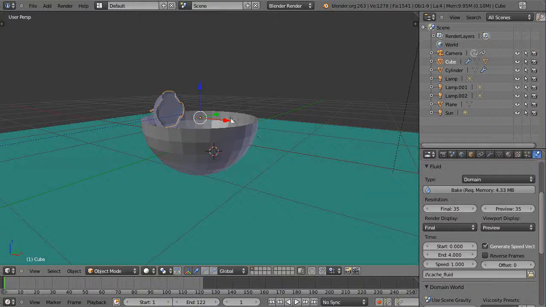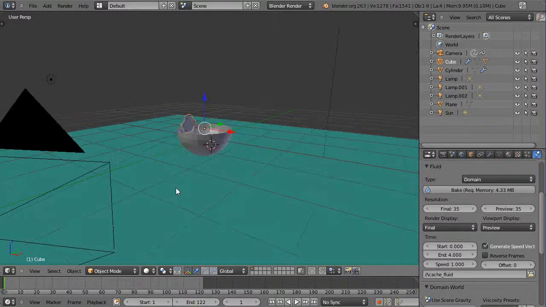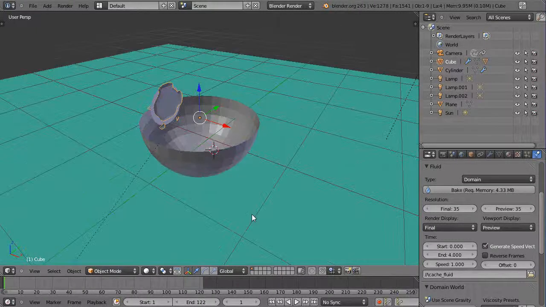But then you can, you know, make this flow into another object, control the direction and things like that for the fluid. And okay, well, that's it for this lesson, and I'll see you in the next lesson.